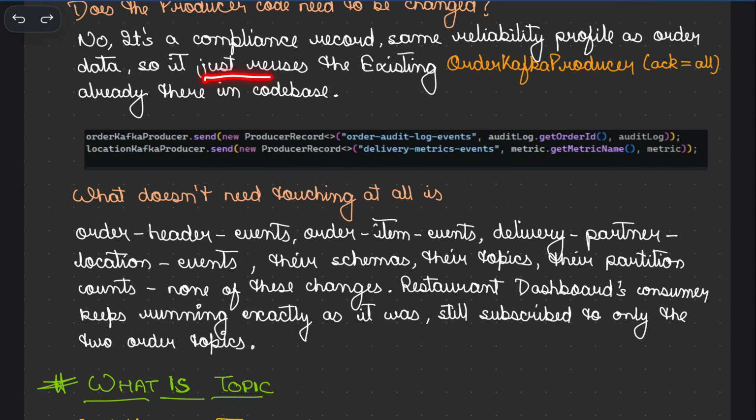So we are just reusing the existing order Kafka producer, which has acknowledgement equals all, which is already there in the code base. Now what we are doing: order Kafka.send. Again, we are sending through the producer record: the topic name, the key, the value.